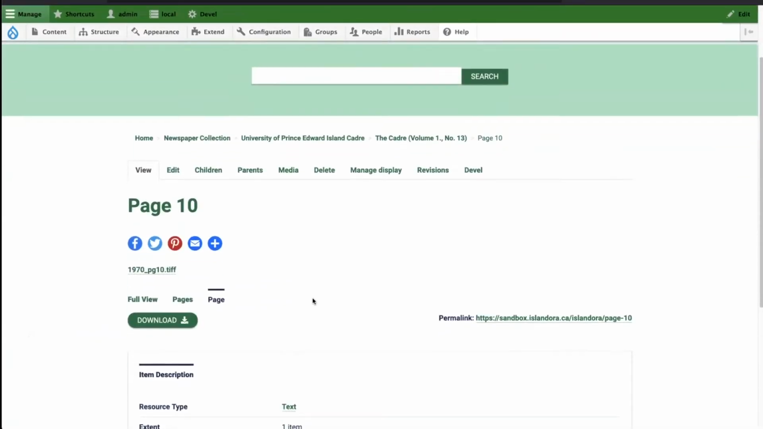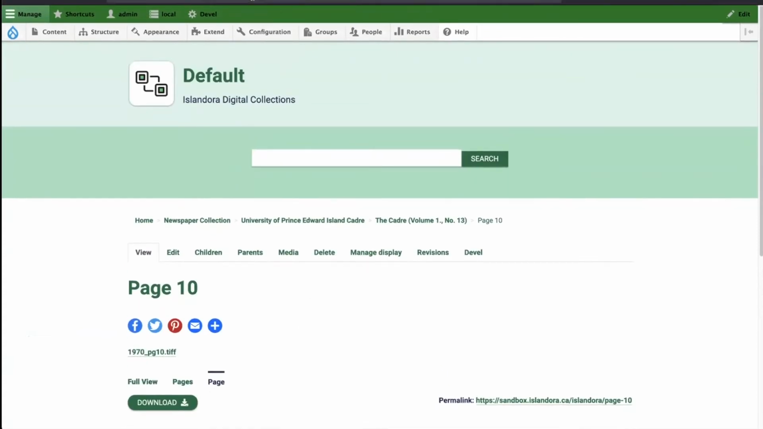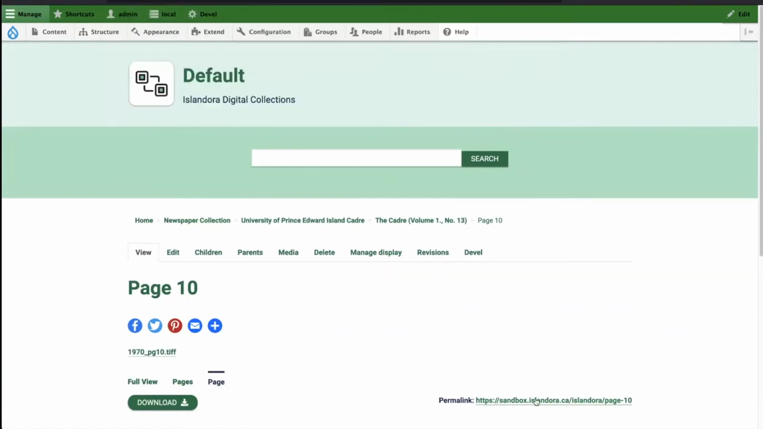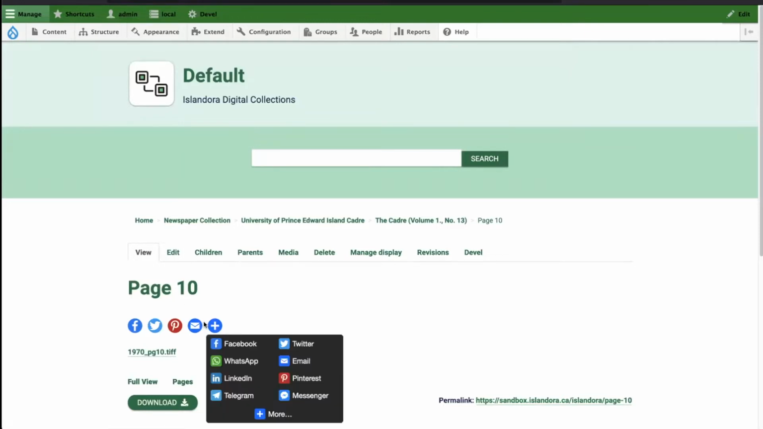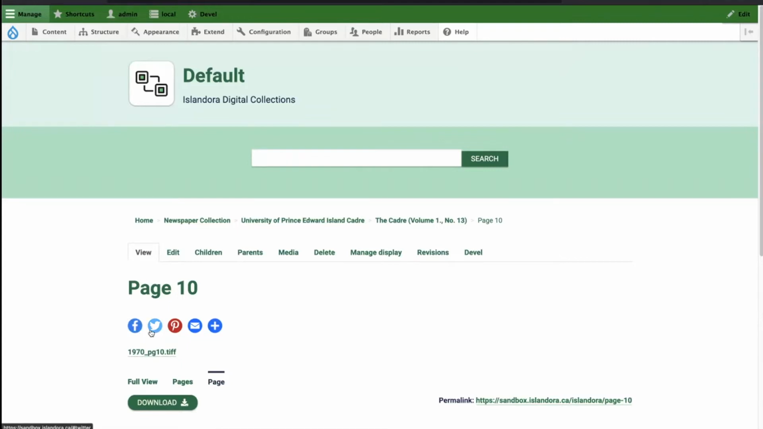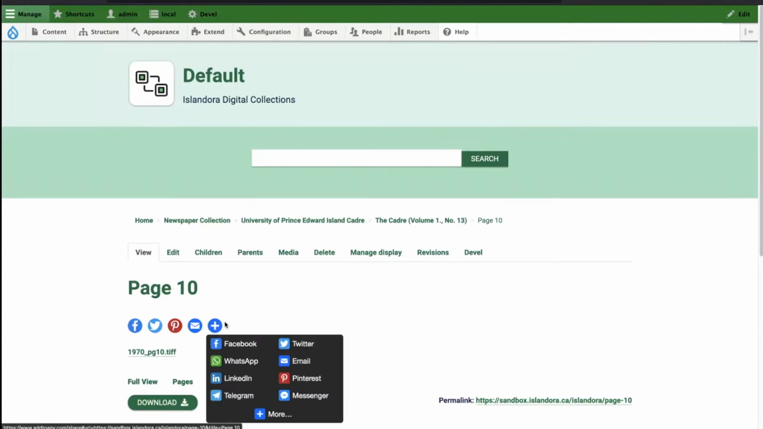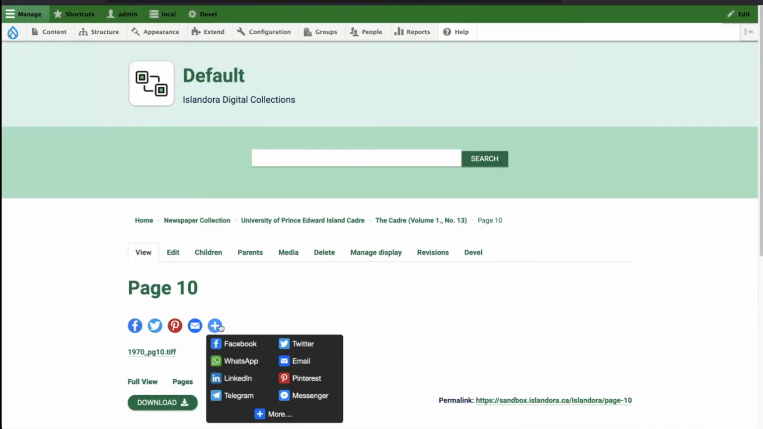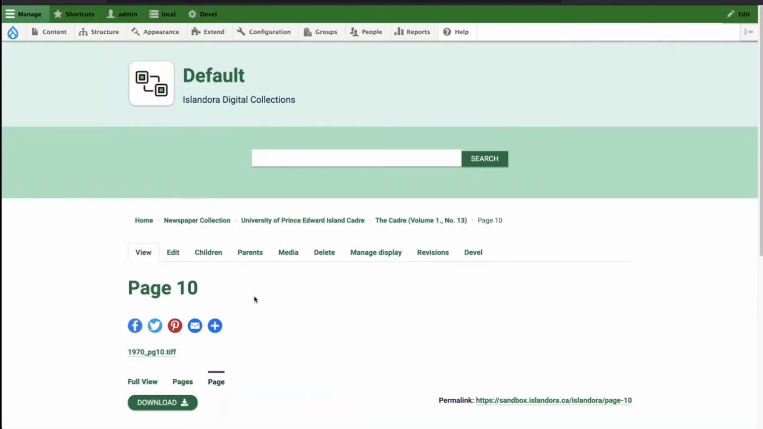So what it usually looks like is Islandora-page-10/page-10. That's the URL alias. It shows up here as the permalink as well. But if you go in and change the title, you will change the permalink. There's also this Add to Any. It's a module. It makes these social links. It's cool. You can turn it on or off in configuration. I'll show you that later.